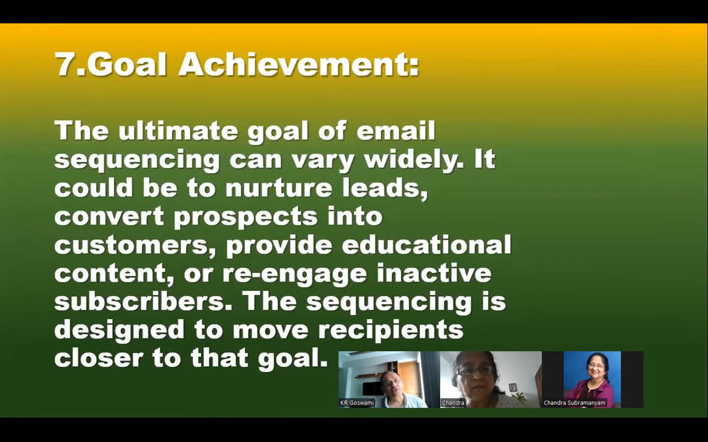Then goal achievement. The ultimate goal of email sequencing can vary widely. It could be to nurture leads, convert prospects into customers, provide educational content, or re-engage inactive subscribers.